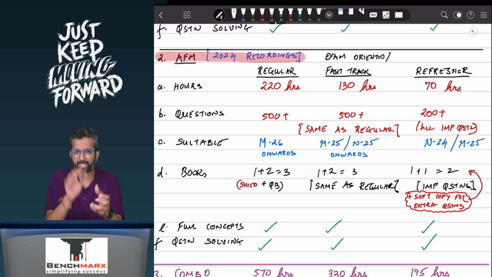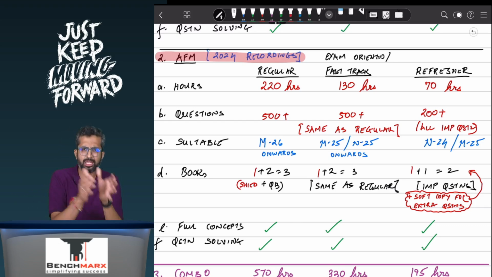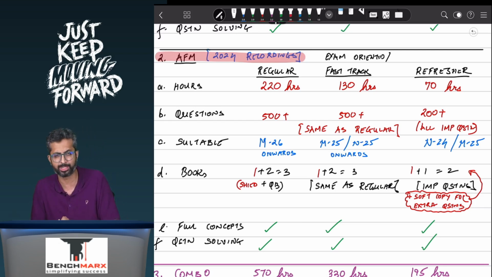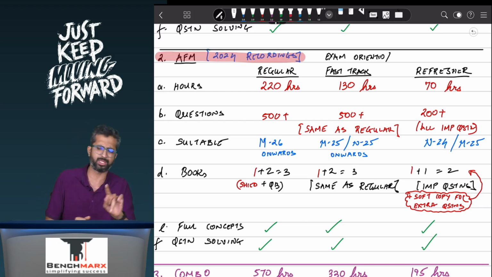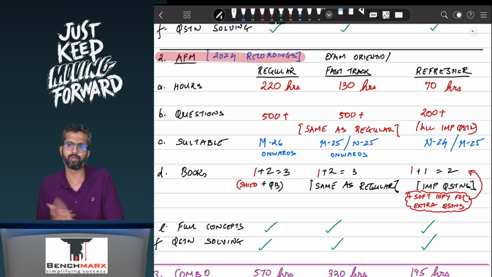You will get time to read the question, solve it on your own probably, and we will take it at a slightly slower speed. Coverage over here will have more than 500 questions, and you will have one colorful shield along with the AFM theory compiler, and 2 question banks for the practical section. So that will be 3 books.